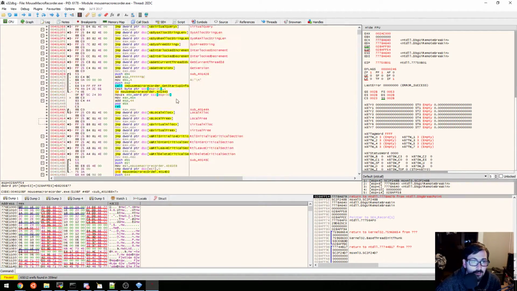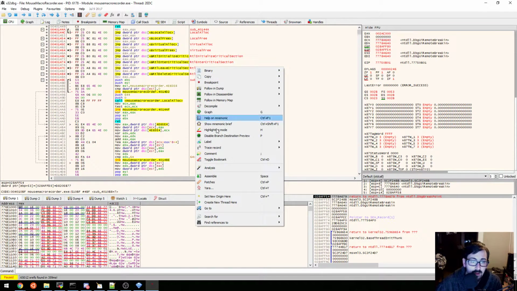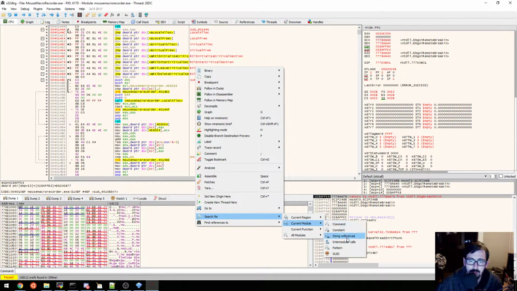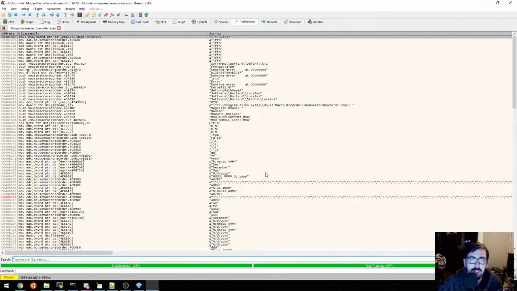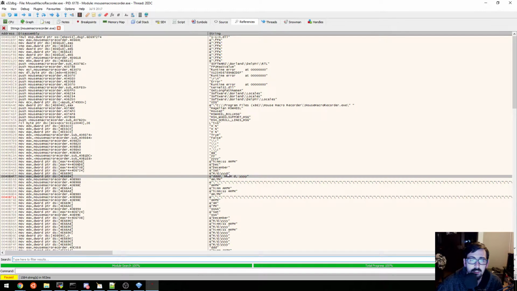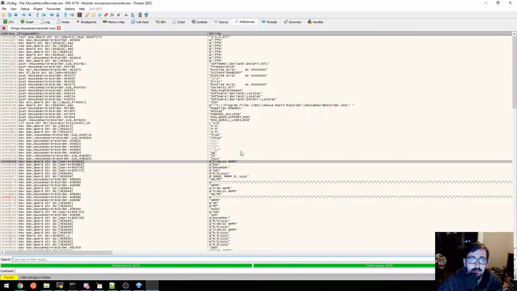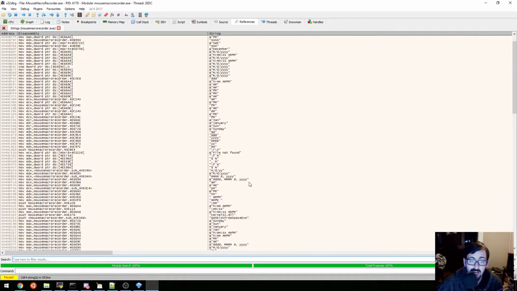Looks very odd, but that's okay. Let's see what we can find. Let's search for... No, let's find references. No, let's search for current module strings. Oh, here's a date and a time, a date and a time. You know how we have that time limit.